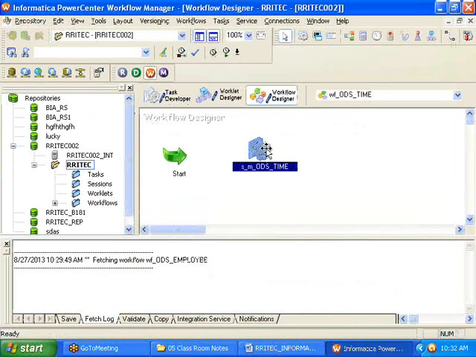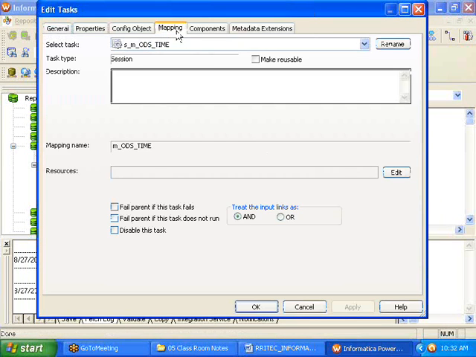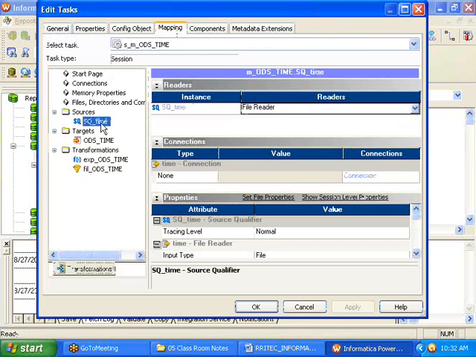Now this is a very important one. Double click on this one. Mappings tab. Your source is SQ_time. Did you remember or not? Yesterday, if you go here, we have the connection. The native_source connection we selected, right? Now, however, this is a flat file, not a database table.